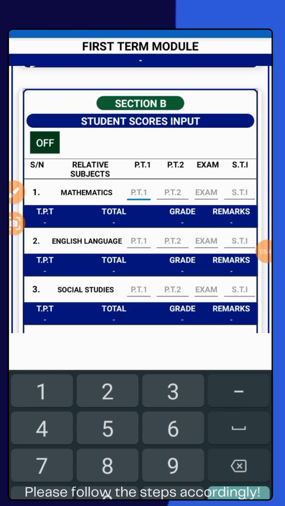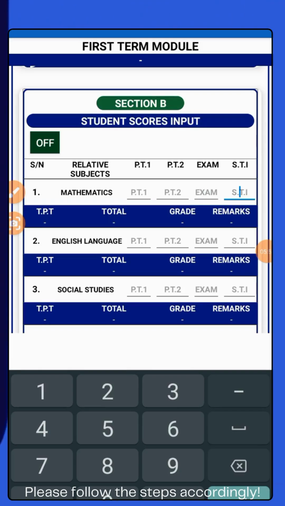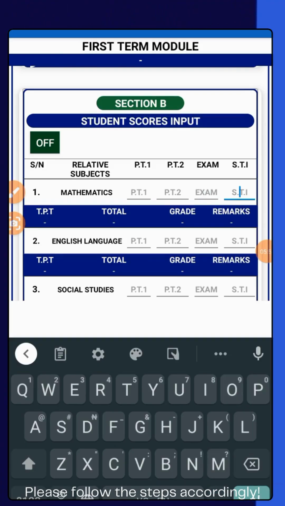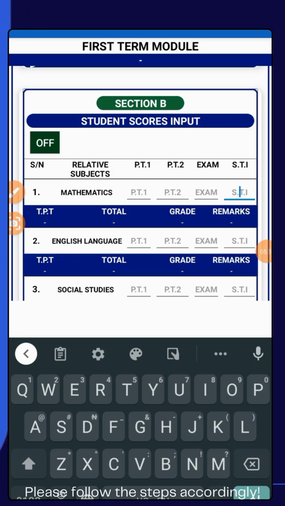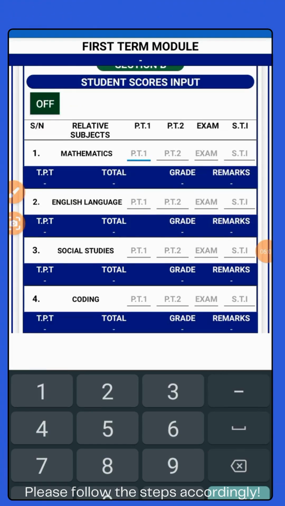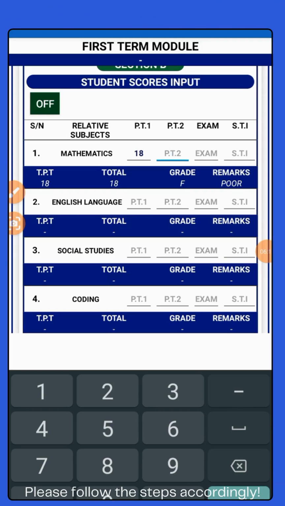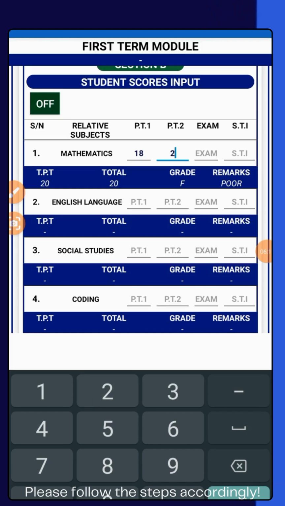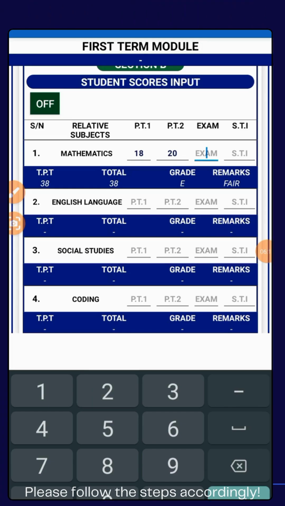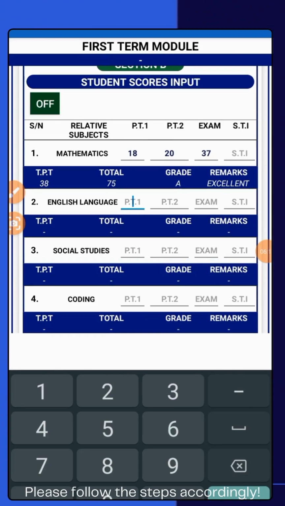Now I'm in PT1. PT1 means periodical test 1. PT2 means periodical test 2. Then this exam. STI means subject teacher initial. It is secondary school that doesn't use the STI. So let me enter my score. Maybe in test 1 the student scores 18. I will enter 18. You can see automatically the app takes you to the next CA. So if the student scores 20, it will take you to exam. Maybe the student now scores 37. You can see it automatically takes you to the next subject.